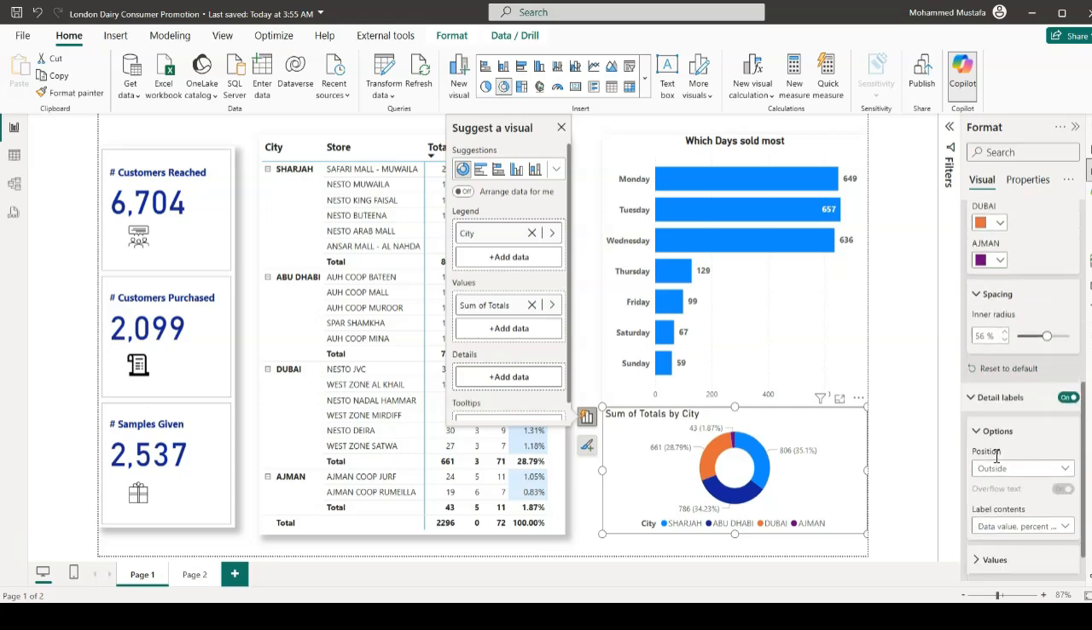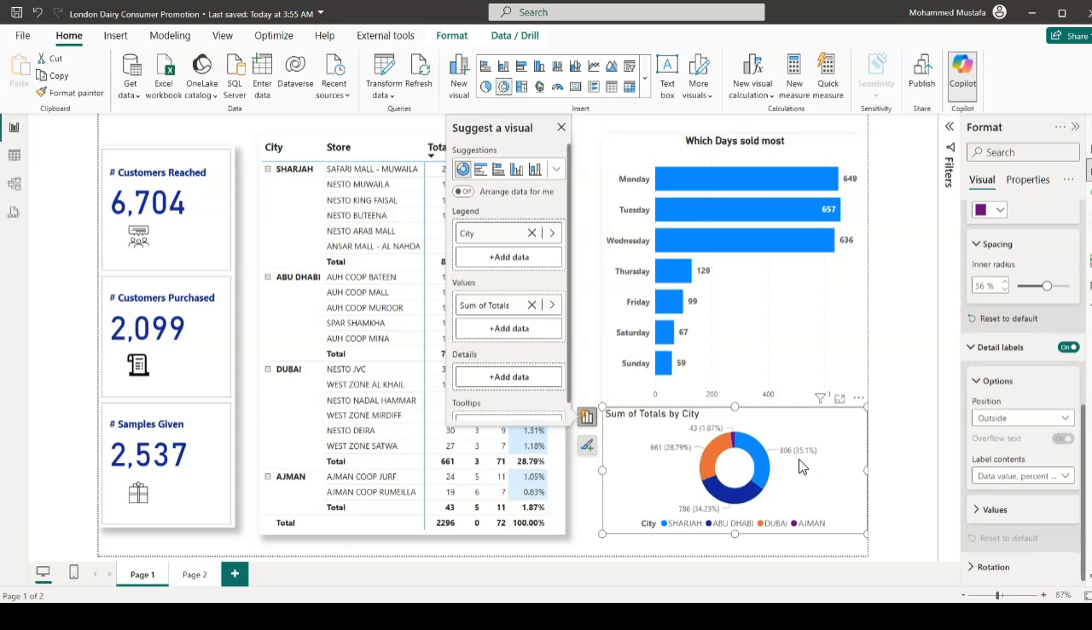Let's go for detail labels, and our numbers, which are by default outside, I'd like to keep it for outside, but you can change it for inside or the other ones as well. For label contents, we have the data labels showing here. Instead of the legend, if we remove the legend, we can also show the city name over here. So that will expand the donut chart and give us a little bit of space. So I'll click on the drop down, and here I'll choose category and percent of total. So now you see that we have the city name followed by the percentage.